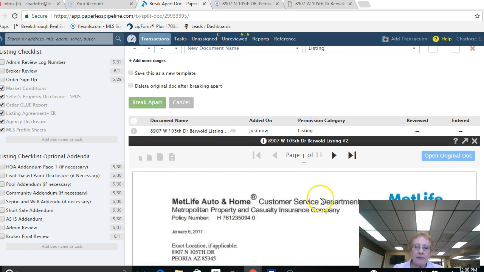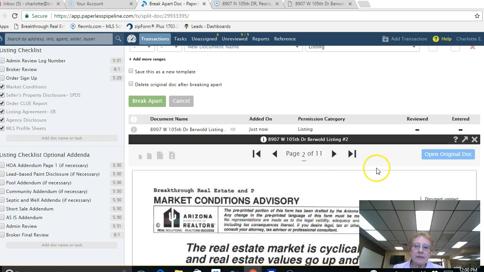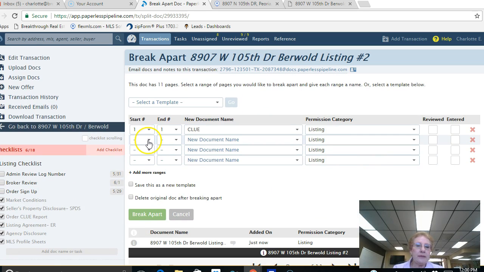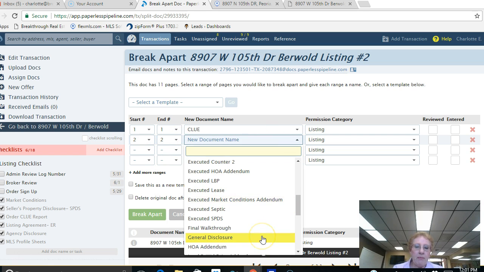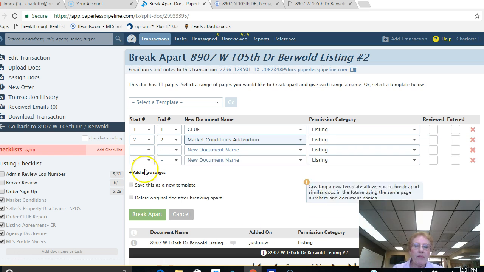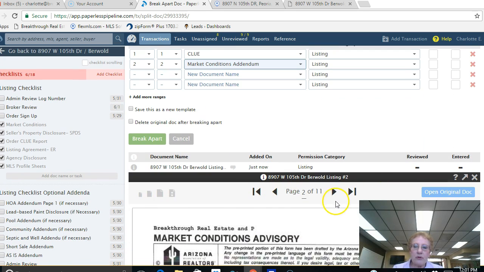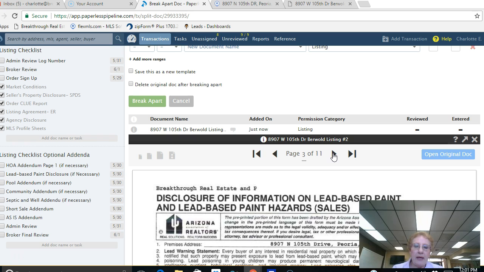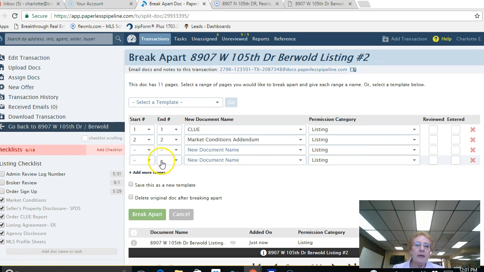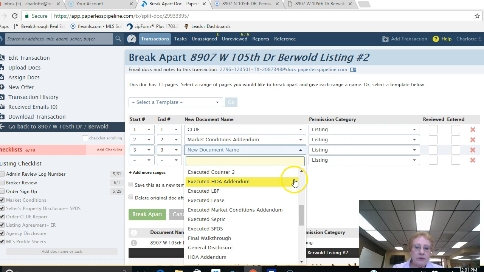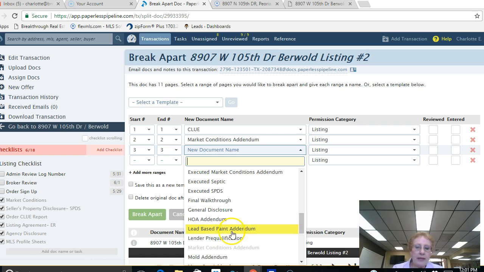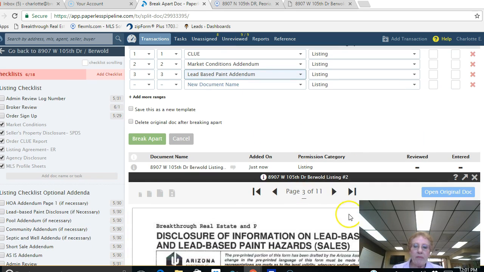All right. Then let's scroll down and let's see what our next set of pages are. Oh, market condition. So page 2. That's only one page. So page 2 of 2. So we'll put down market condition addendum. And then scroll down here. Let's see what else we got. Oh, lead base then is one page. 3 of 3. And scroll down here for lead-based paint addendum.